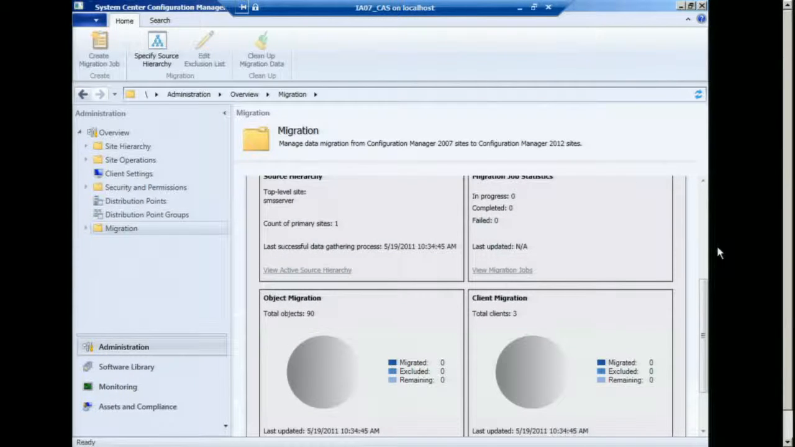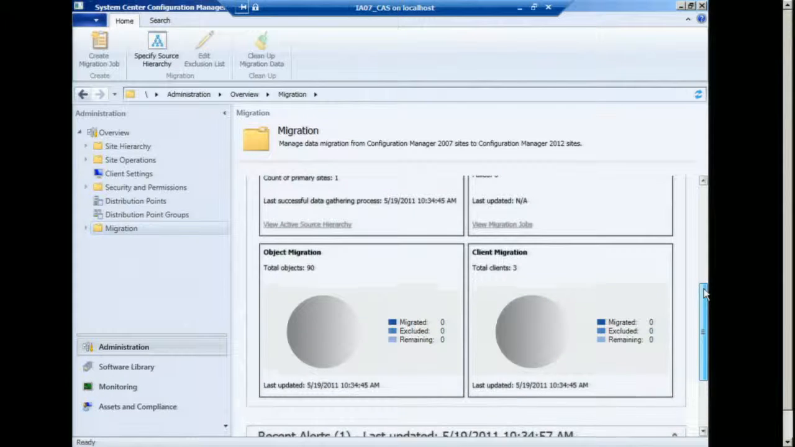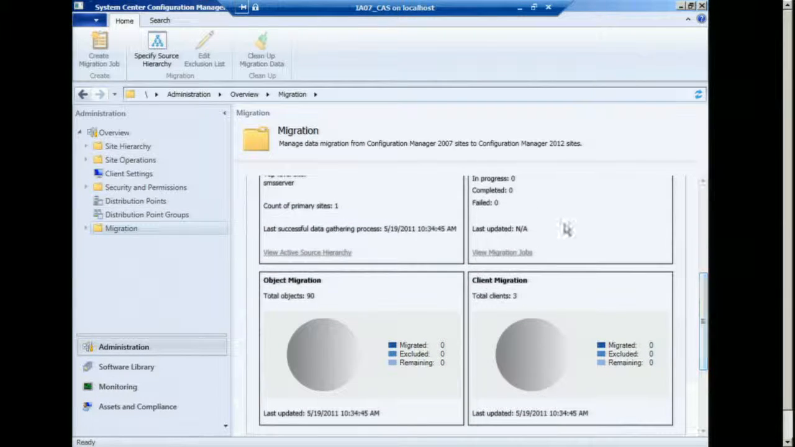Now you can see my scorecard is updated. It says my source site server is SMS server. That's my central site. There's only 1 primary site in the hierarchy. I have 90 objects in my source site that can be migrated over. I've got no migration jobs created, and I've got 3 clients in that source site that can be migrated over.